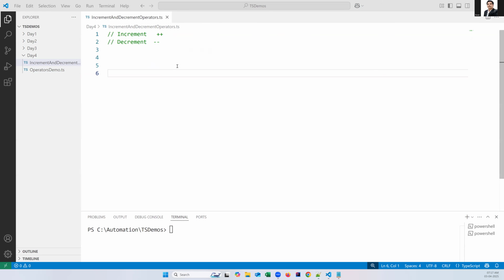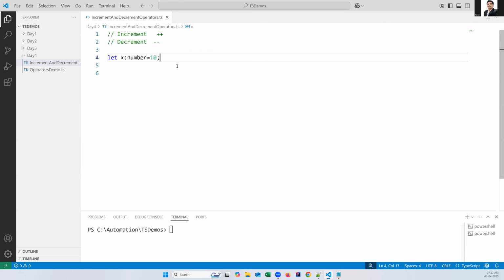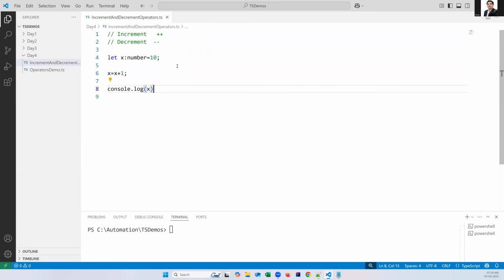First, let me take a variable, let x, which is a number, and I'll assign 10. The x value is 10. When I say x plus plus, or you can simply say x equal to x plus 1, and after that I print the x value with console.log, what is the output? Obviously, it should return 11. Why? Because x is already 10, 10 plus 1 is 11, and that 11 will be reassigned to x.